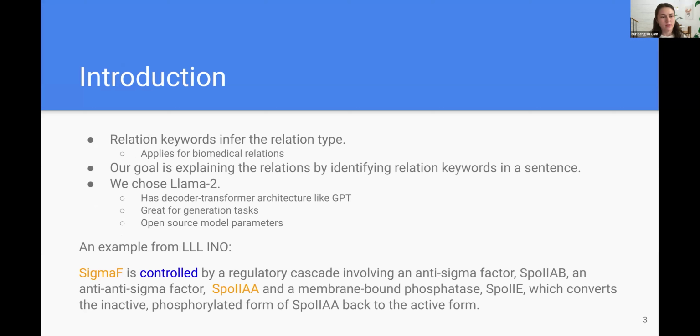To find these relations and explain them, we use Llama 2. Why have we chosen it? Because it's a GPT-like architecture and it's great for generation tasks. On top of all of this, the model parameters are open sourced, so it's really great for additional fine-tuning or further pre-training.